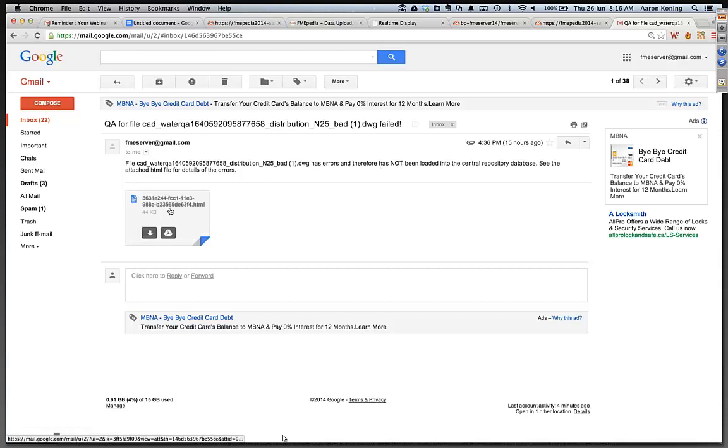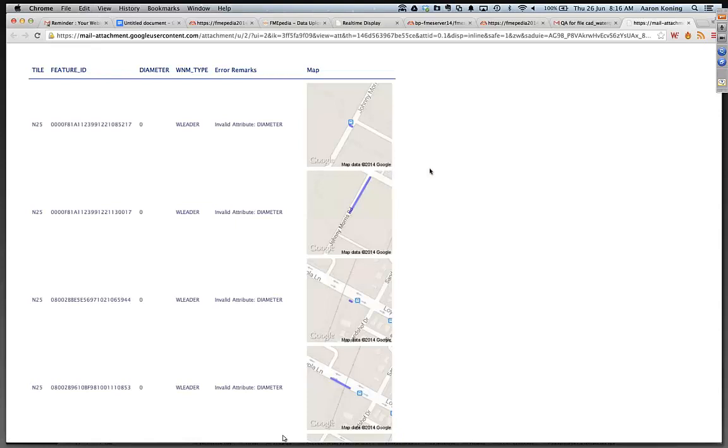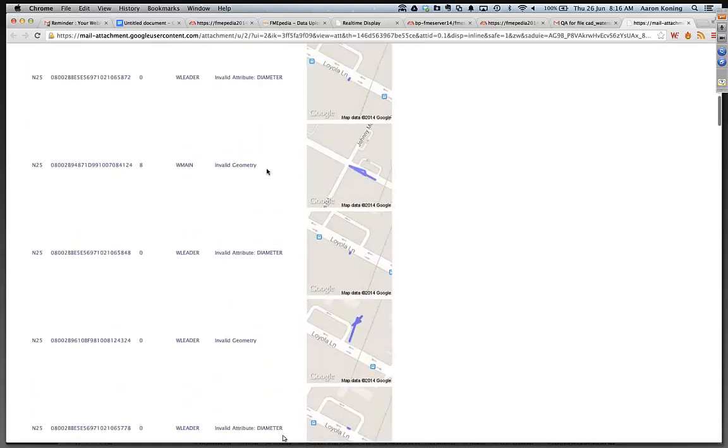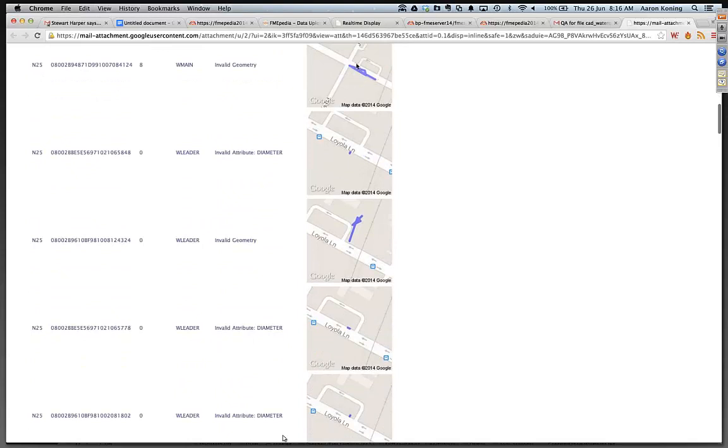There is a problem, so let's take a look at the attachment, and it's a little HTML file with some maps. It's pretty nice. It says that we've got diameter attributes that are invalid. And we've also got some geometries that are not valid. So here we got some lines that cross each other without vertices, and so that's invalid. Immediately it tells us, hey, we need to provide better data, and it stops bad data from getting in. So it's kind of a benefit to both parties involved in this process.